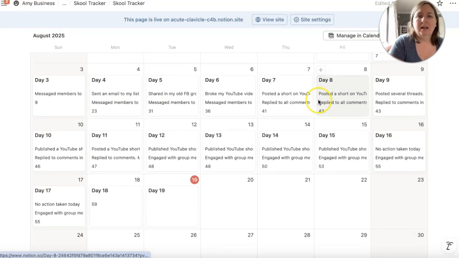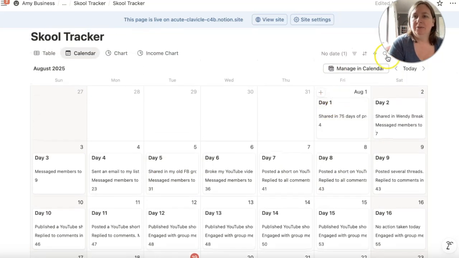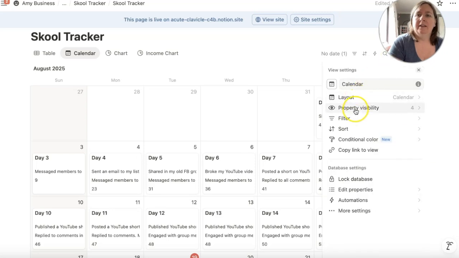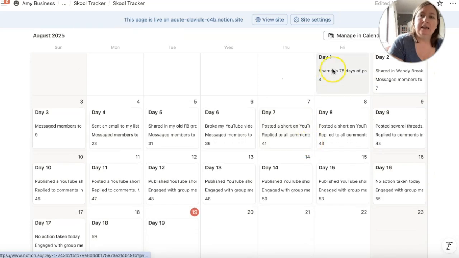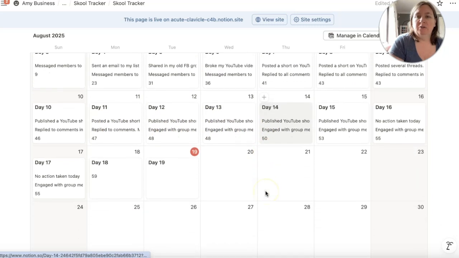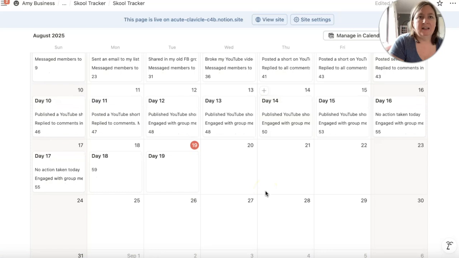But also I have set this, let me just show you where, in this little settings tab at the top of my database here. When I click that, I can click on property visibility, and so I've set my two text fields, things done to grow community, and things done to engage community, to visible, along with number of members. Because my community is not paid just now, I've got my money made field hidden, but I can make that visible when I make my community paid. And that just means I can see at a glance in my calendar that I have done the actions each day to grow my community and to engage it.